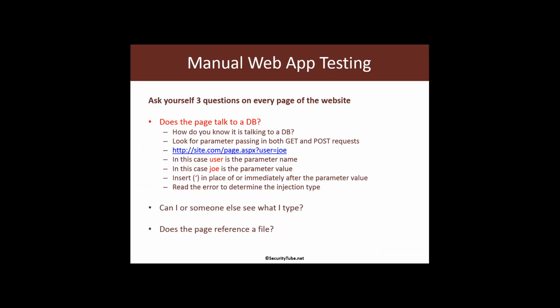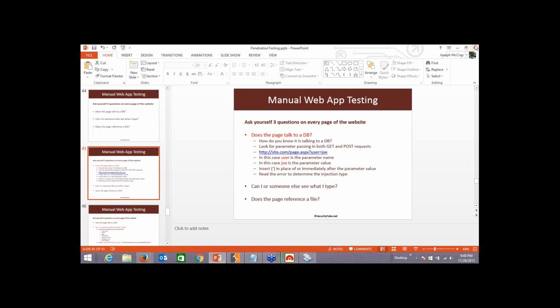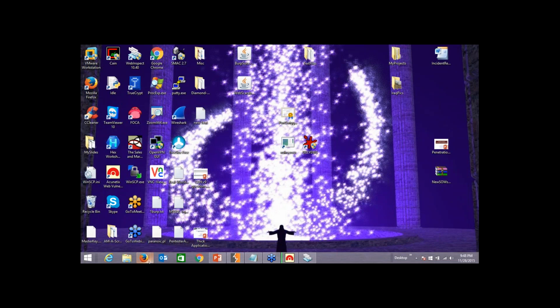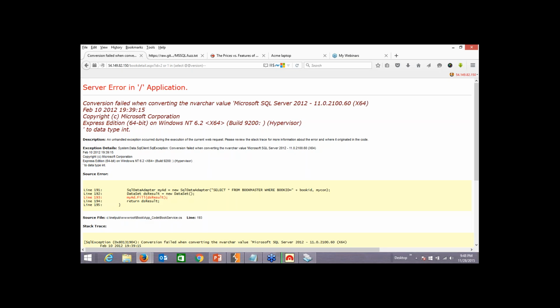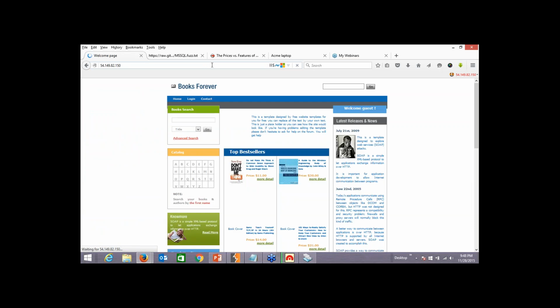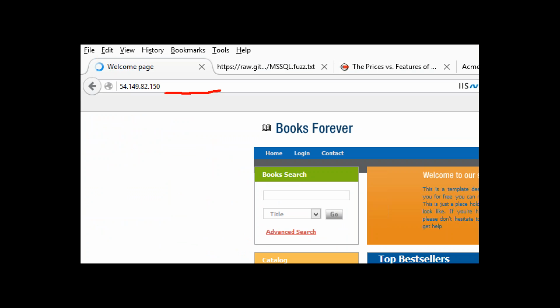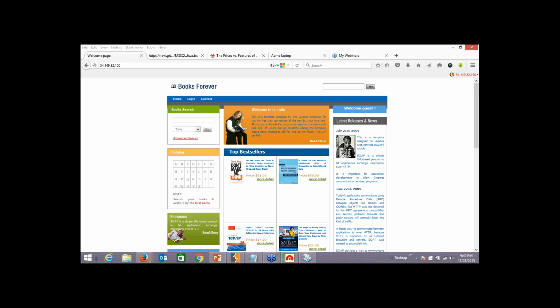All right, so when I'm looking at a page, the first thing I want to know is, is it talking to a database? So what I'm looking for is parameter passing. While I'm looking at the website, I ask, okay, do I see parameter passing? So let's take a look. I'm looking at this website. I'll just go to the home page right now. While I'm here on the home page, the first thing I want to do is look up in the address bar and see, do I see parameter passing right here? Right now, there's nothing there. So the answer to question number 1 is no. I don't see anything there.